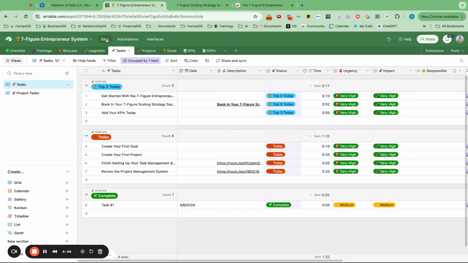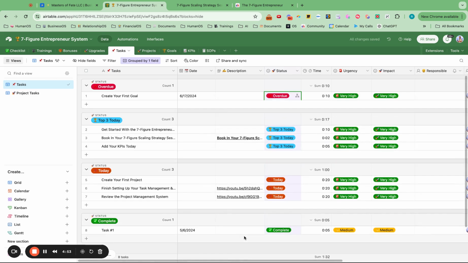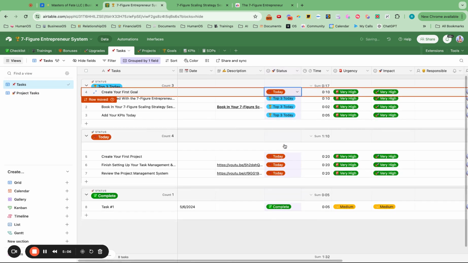So we're going to go into here now. We're going to go into tasks, and let's say this was marked off on the 17th. And if everything's set up right, boom, we have our overdue tasks. They'll automatically show up there as overdue. So pretty cool. That is the basics of setting up automations natively inside of Airtable.